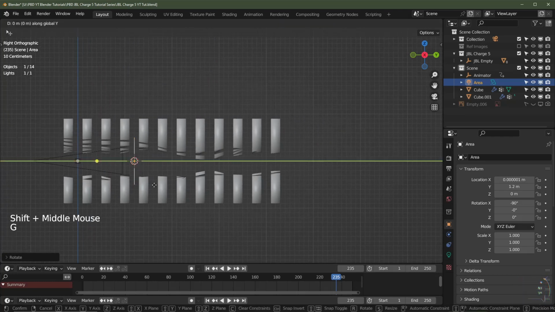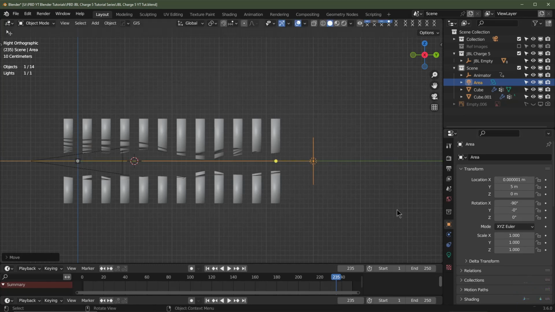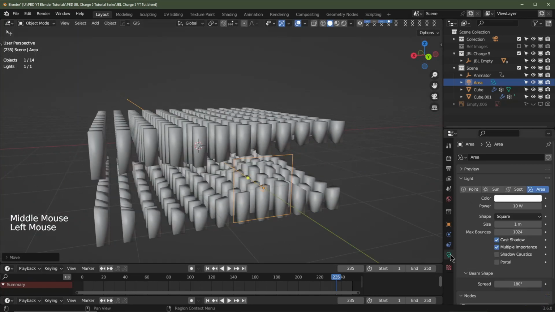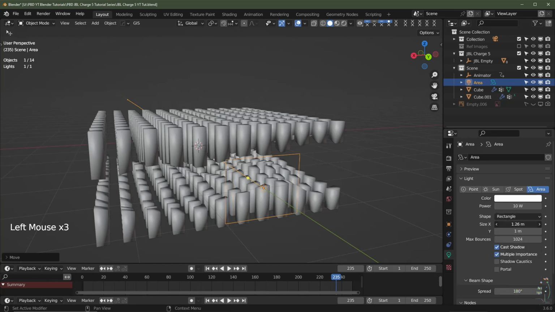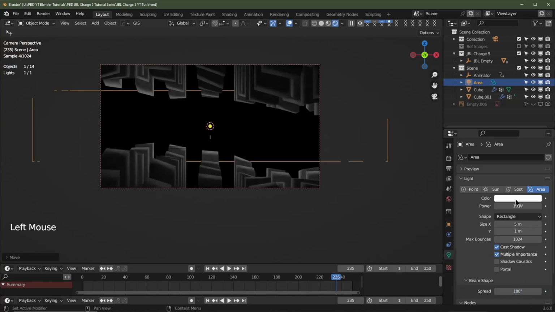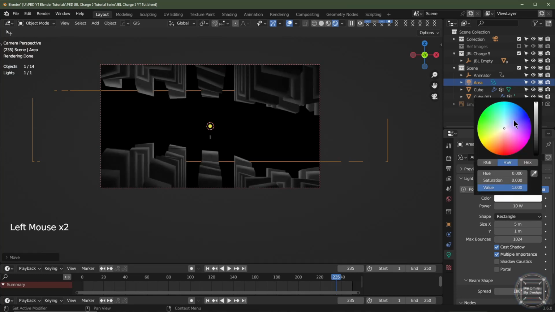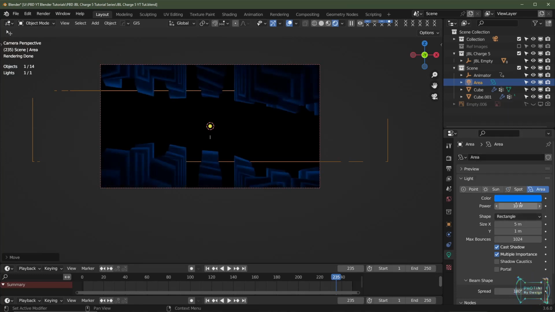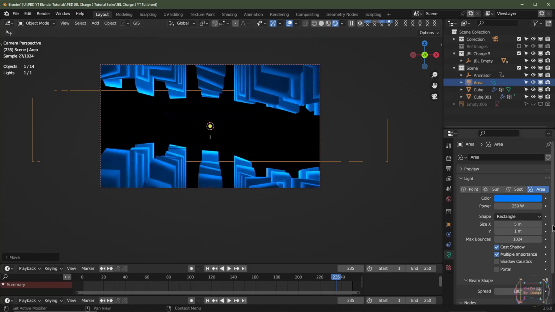and then we'll bring that back on the Y-axis. Okay, and then going to adjust the size of that lamp to say we'll make it a rectangular lamp, and on the x-axis we'll bring it out to maybe 5 meters. Let's just see what we've got here. Okay, I'm going to turn this to blue, and I'll turn the power up to 250 watts, maybe a bit less, maybe 100 watts. Okay, that'll do for there.